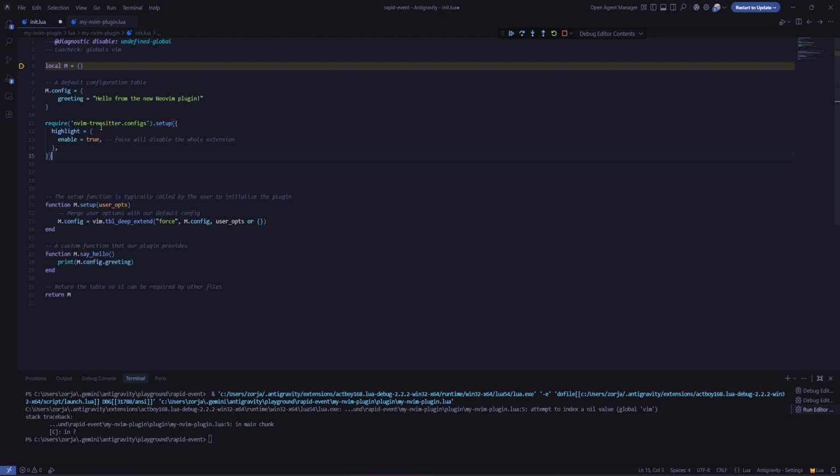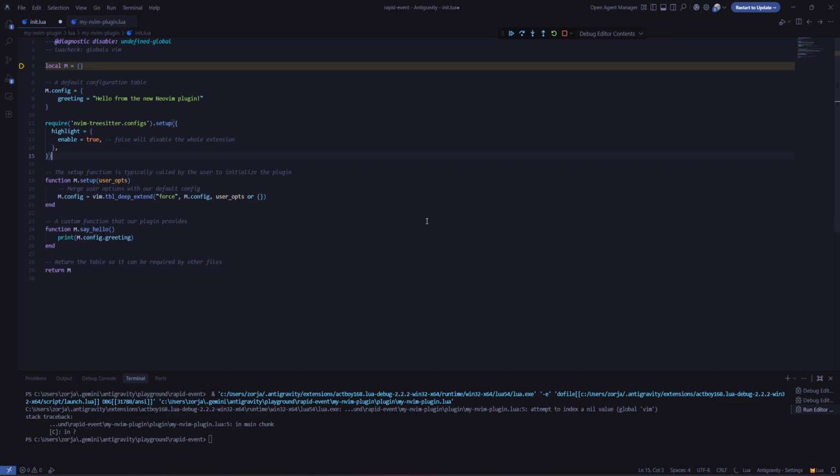So require nvim-treesitter.configs setup highlight enable true. False will disable the whole extension. And this is basically how you can enable syntax highlighting in Neovim.